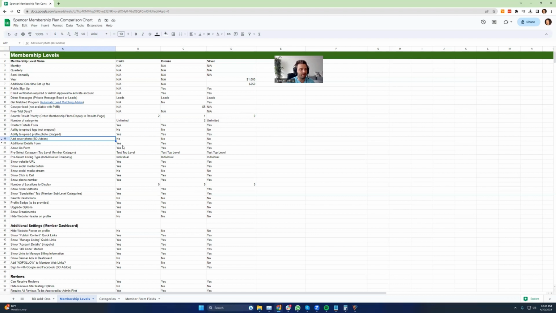The About Us form, the additional details form, like I said, you don't want to restrict the content that your members and users can see. You want to make sure you're giving away as much content as you can, giving away as much value as you can. So we don't restrict that as well.